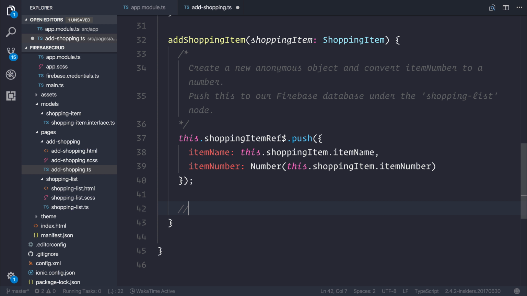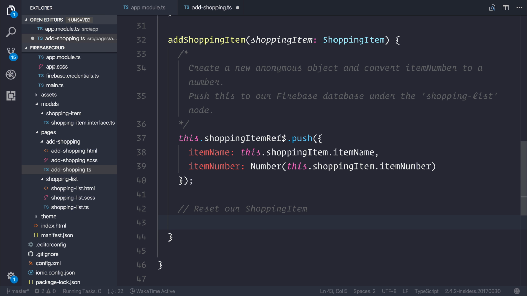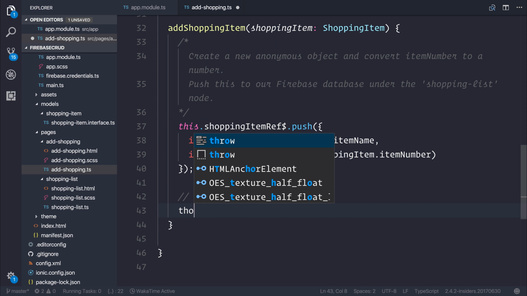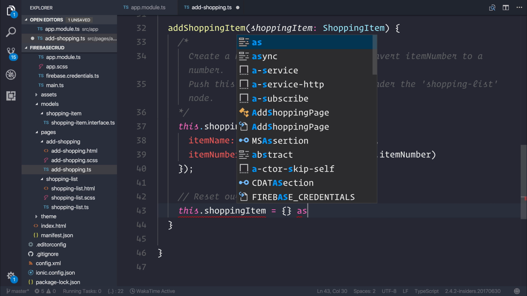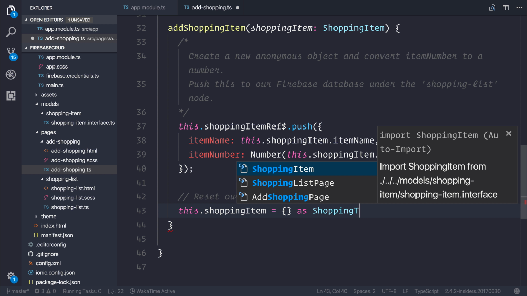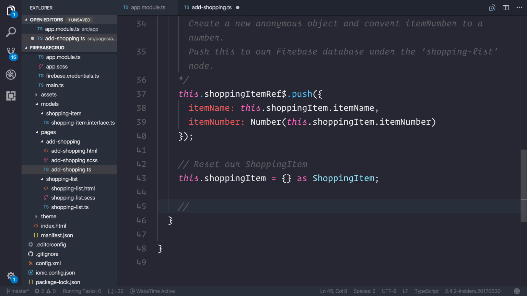Before going any further, let's also reset our shopping item, and that can be done by redefining our shopping item to simply be an empty object, and we can pass it once again as a shopping item. And the final thing to do is navigate the user back to the shopping list page. And that can be done by saying this.navCtrl.pop.